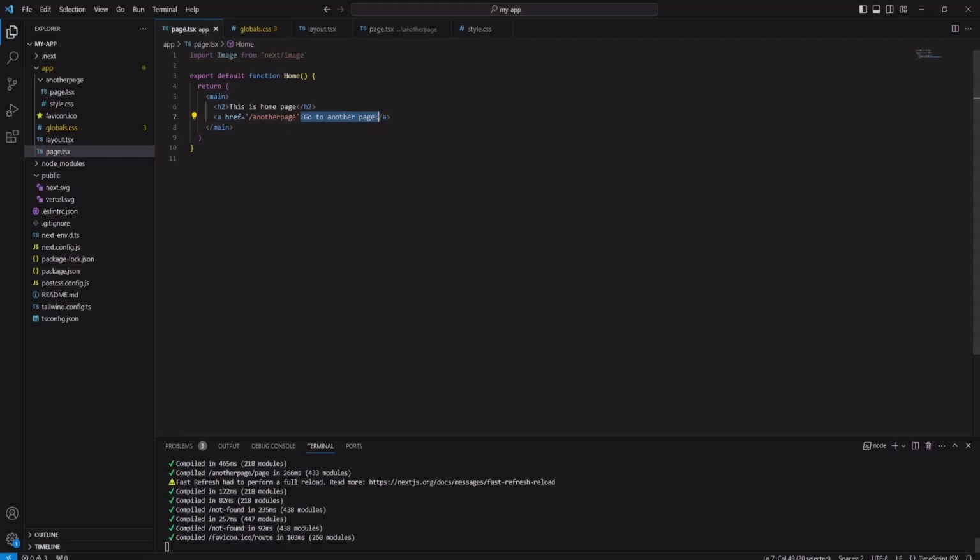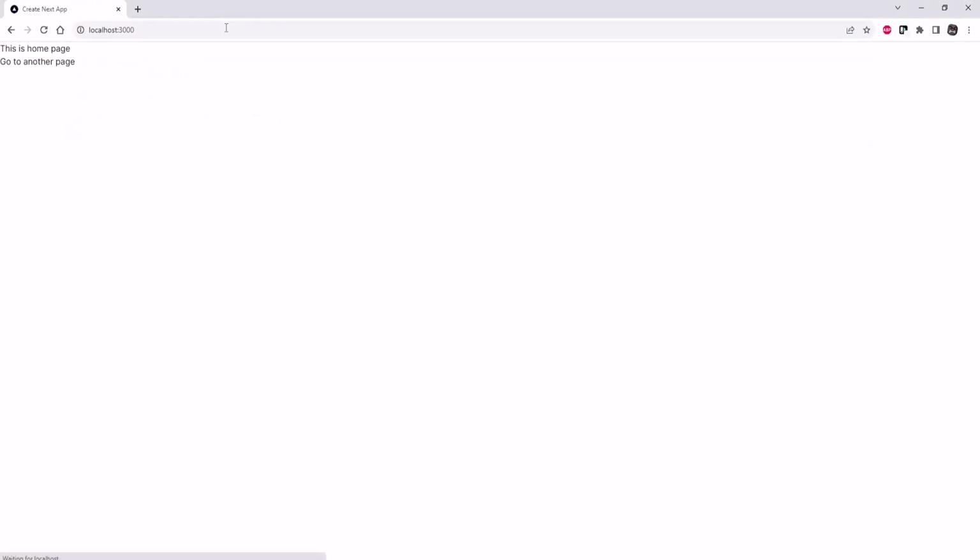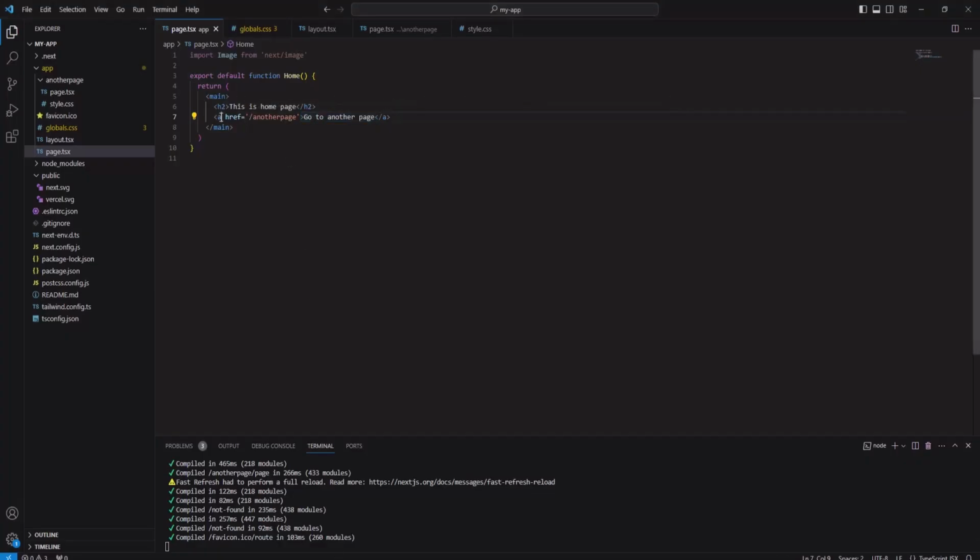So let's save this. Go to the home route. If we click here, we are navigating to this page, but there's a problem here. The page is reloading. So to avoid the reloading, we can use link, which is from Next/link.